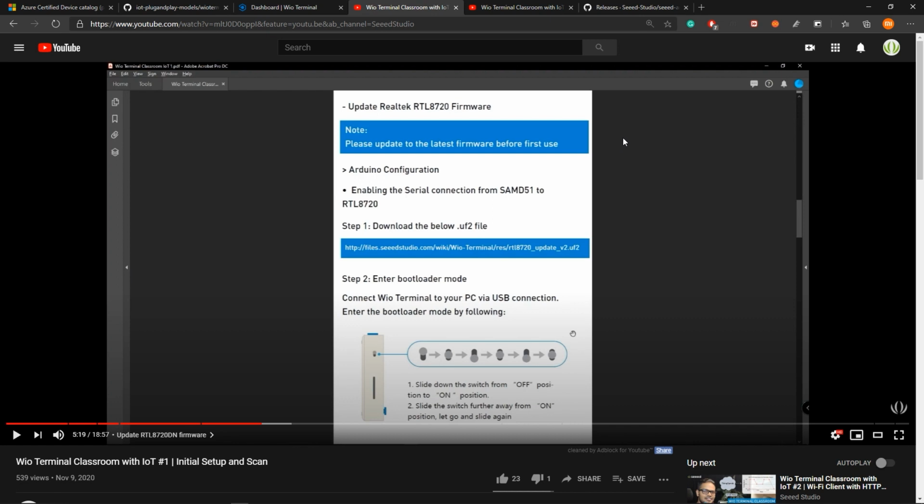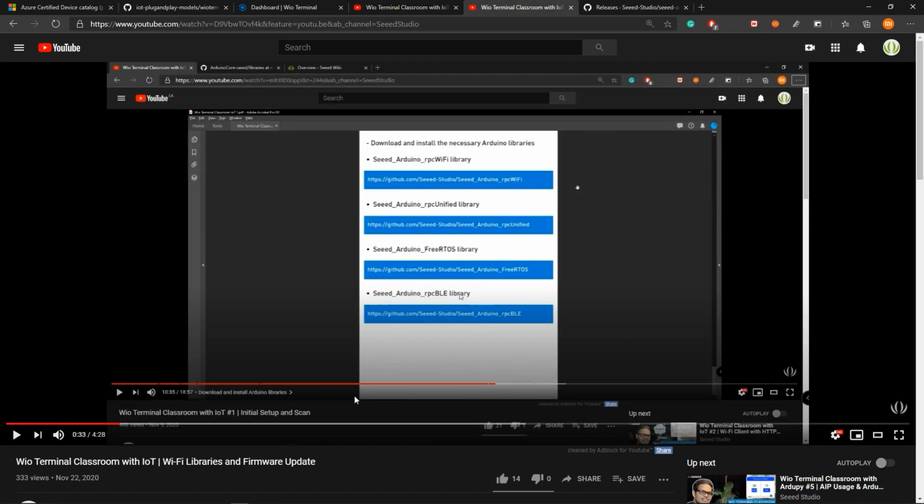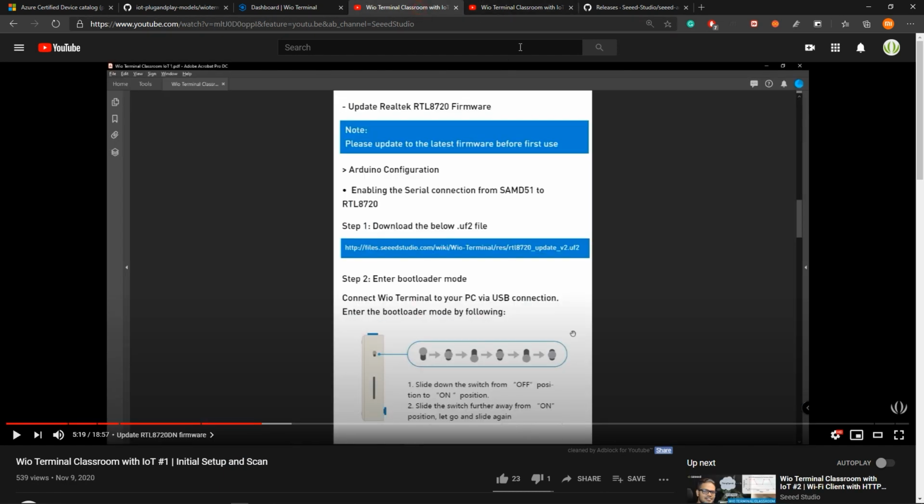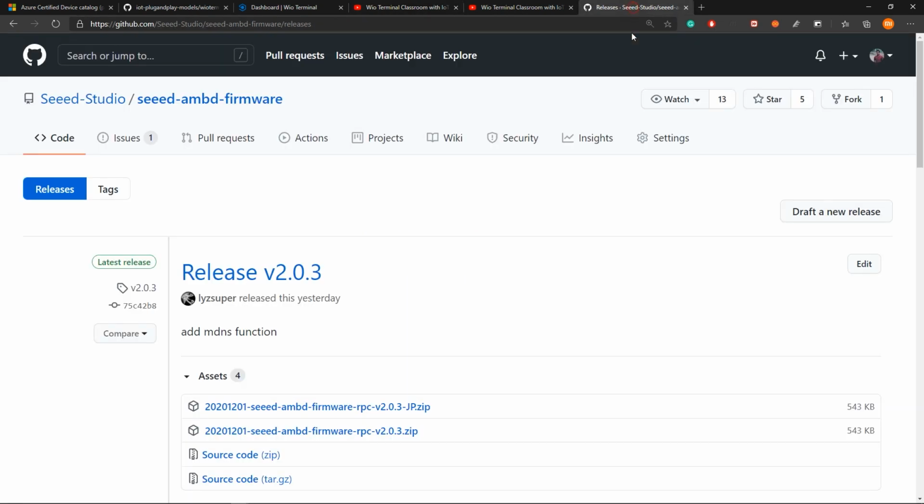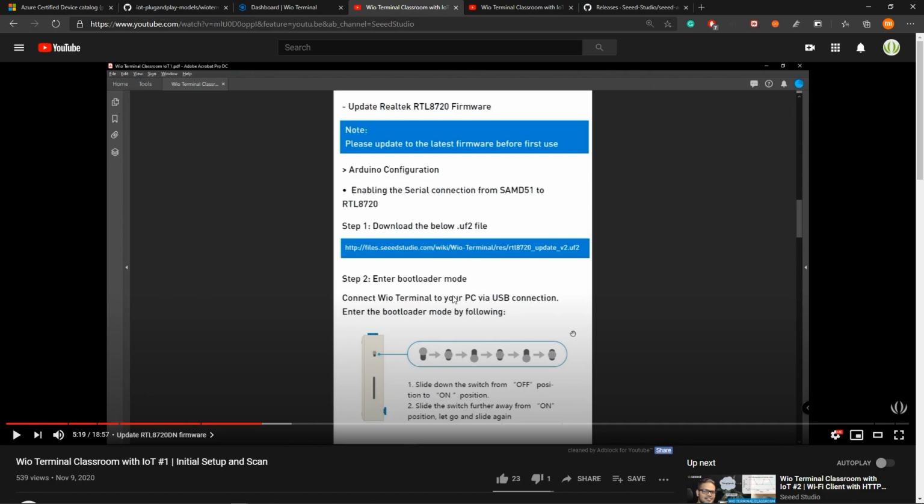Next, let's set up the Wio Terminal so that it can be used with Azure IoT Central. First of all, make sure that Wi-Fi is set up on the Wio Terminal by visiting the first video of the Wio Terminal Classroom with IoT video series and also the Wi-Fi libraries and firmware update video. I will give links to these videos in the video description below so that you can also set up Wi-Fi on the Wio Terminal if you haven't already. Also make sure to update the firmware for the RTL8720 to the latest version using this video.